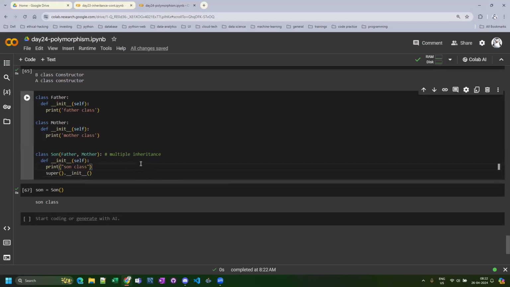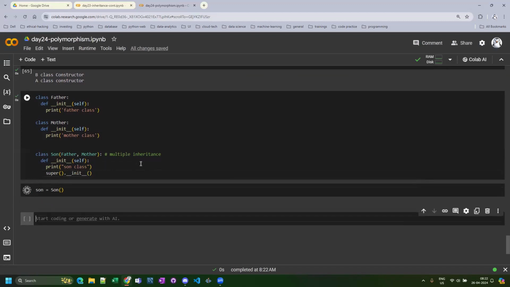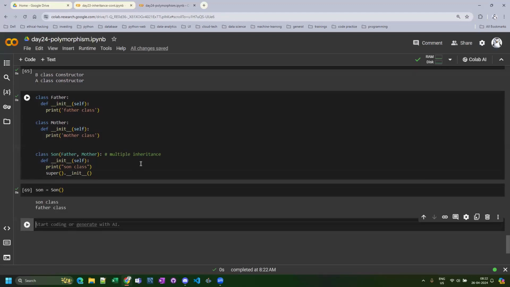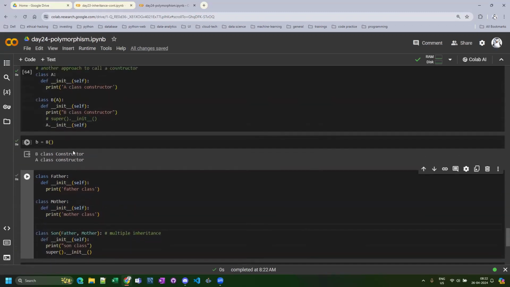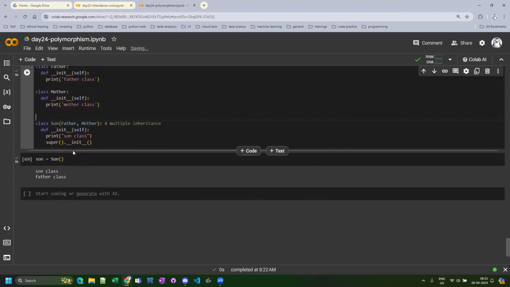Okay. Now let's reinitialize this. See here what happens. You're going and calling what? The father class constructor, because I told you, as part of yesterday's session, we have a concept of MRO, method resolution order, even that is there. Since you are doing father inheritance first, it will go and call the father class.